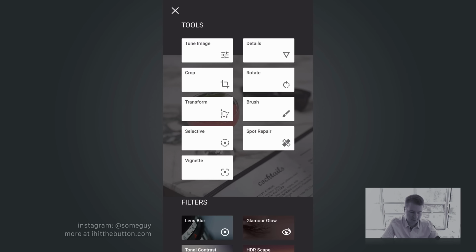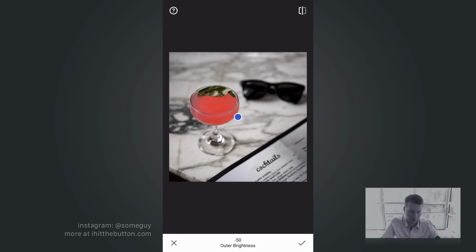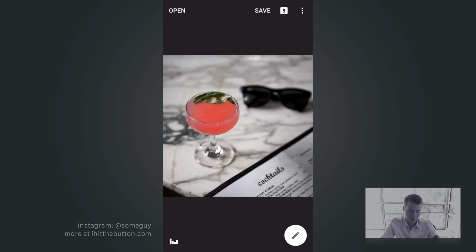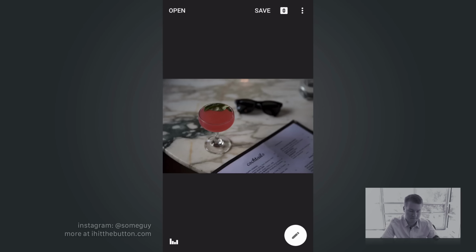And this is also my favorite tool, Vignette. It's a pretty standard tool, adding the darkness around the edges. But I like this one because you can add an inner brightness, and that kind of gives it a little extra polish to the photo. And you can also move it around. We're going to try to focus in on the drink here. I think that really makes it pop.